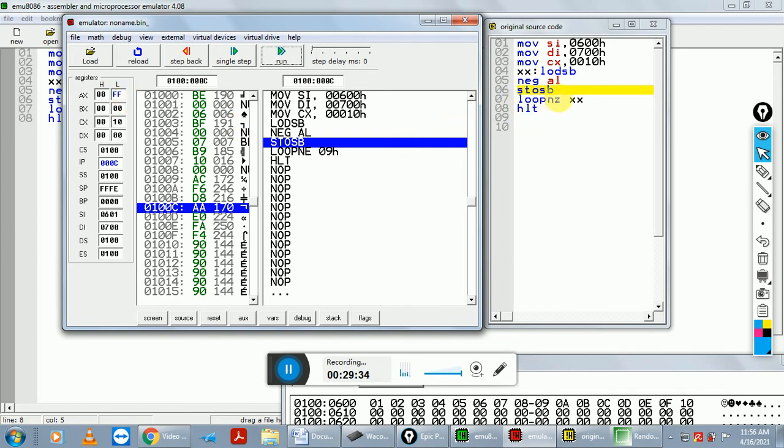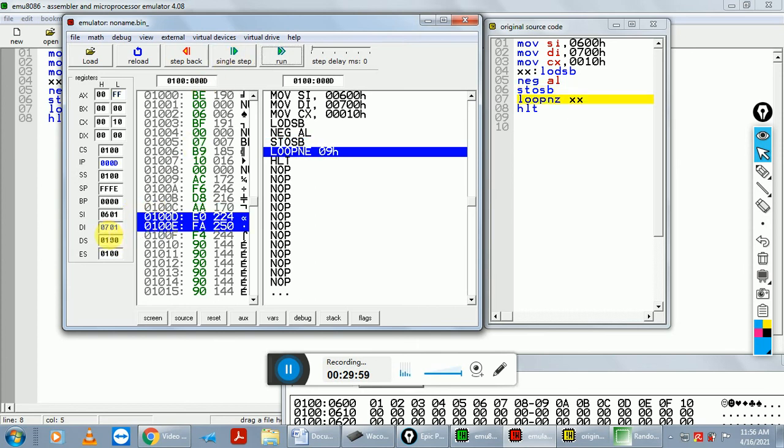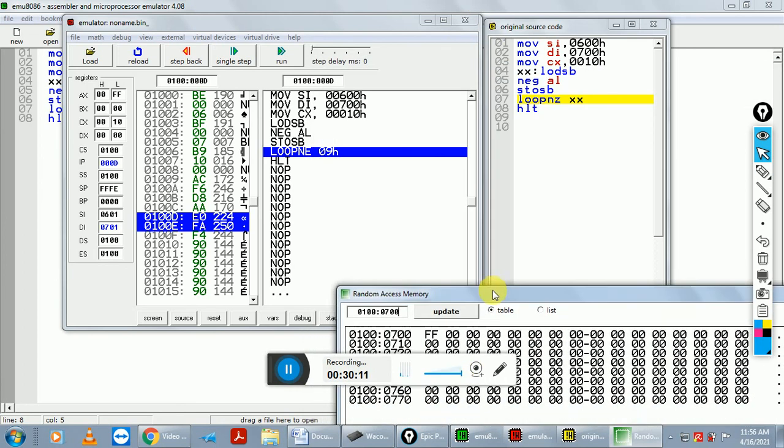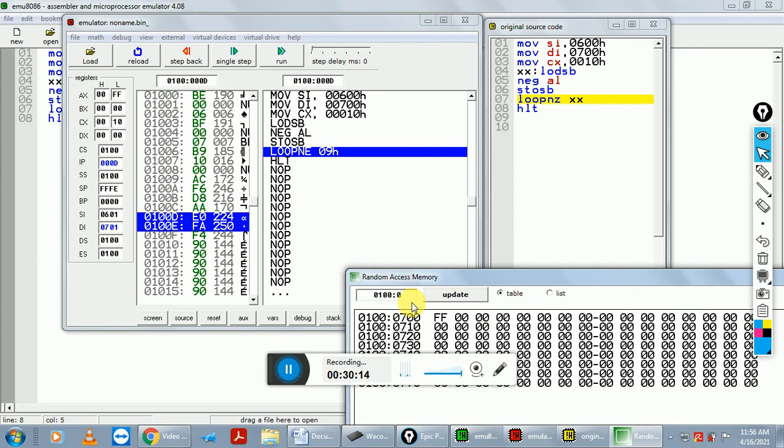Next instruction is STOSB, means the content of AL is stored to our destination index address, which is 0700. The content of AL is stored to this memory location, and DI is also updated by 1, means it indicates 0701. Okay, it indicates 0701, and our result stored to the 0700 memory location is FF.